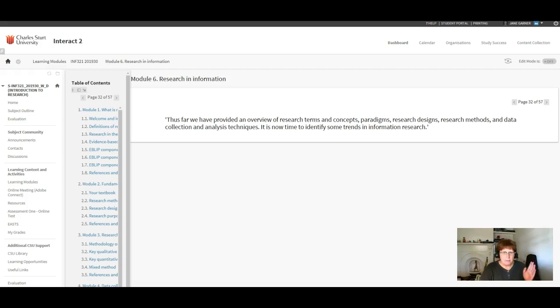Once you've done that assessment, it's time to move on, and we're moving away from the theory and the thinking and the ideologies and looking in a much more practical way about how some of these methodologies work and how they can be applied to information studies research. So that's what we're starting to look at from today in Module 6. And you can see here this is the first page of Module 6.